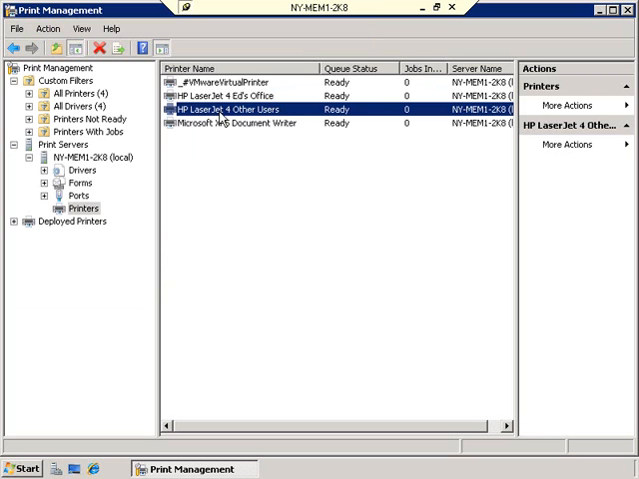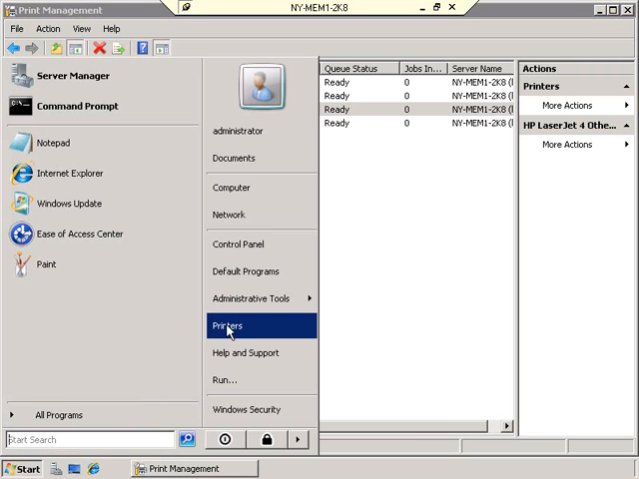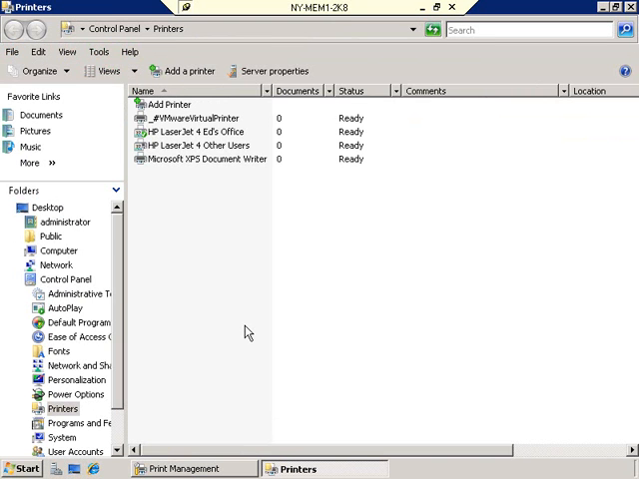Now the next thing I would like to show you is how you configure print permissions. And again, this can be done either through the original printer's control panel or through the new print management utility. So I'm going to leave the print management utility open for just a moment, but I'm going to click on start and select the printers option, which is the printer's control panel. That opens up the original printer's applet.